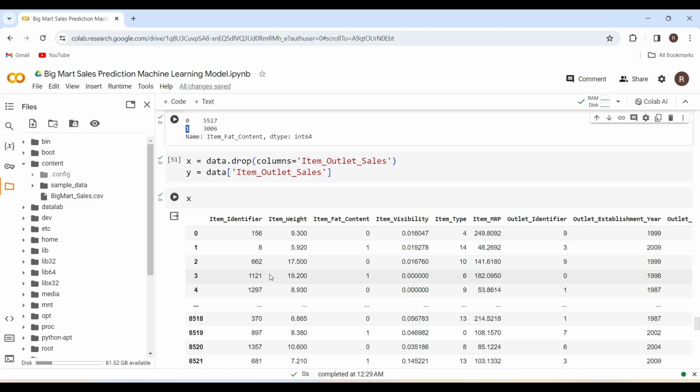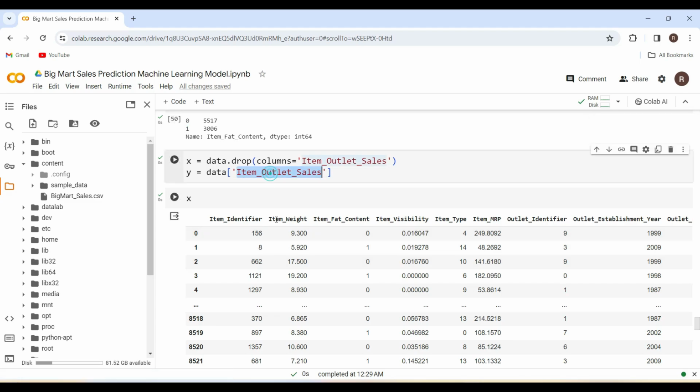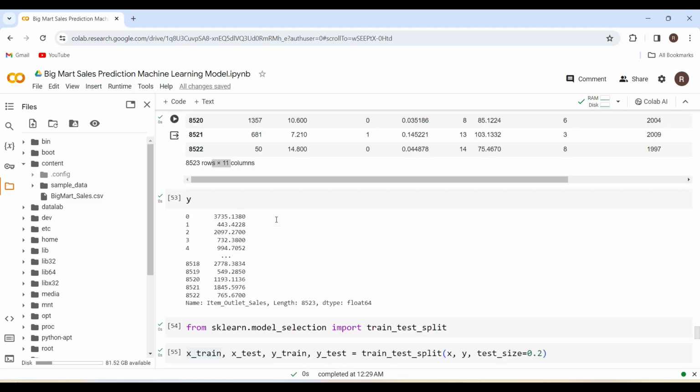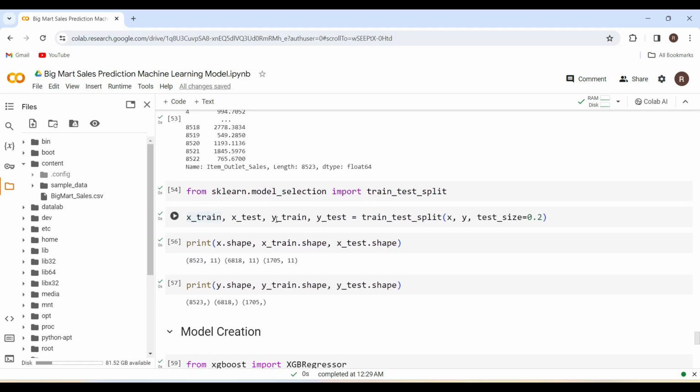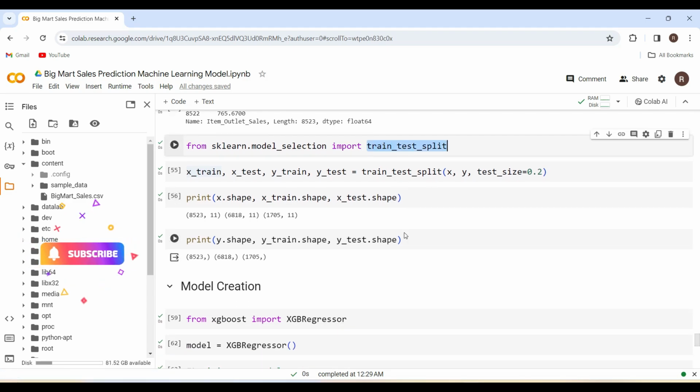After doing that, we split the dataset into input dataset and output dataset. X has the 11 input columns, and Y is a single column, the output column, which is item outlet sales. Once the splitting of input and output is completed, we split the dataset again into training and test datasets by using train_test_split. Okay, 80% of the dataset has gone to the training dataset and 20% has gone to the test dataset.